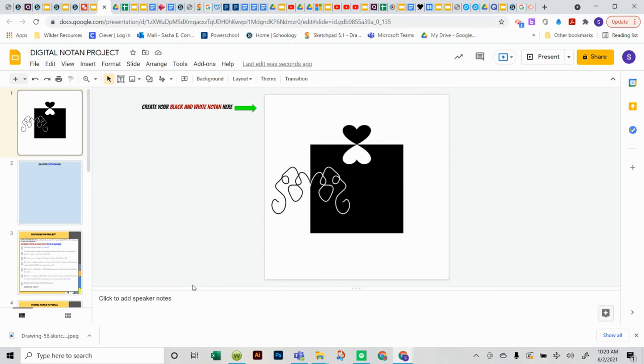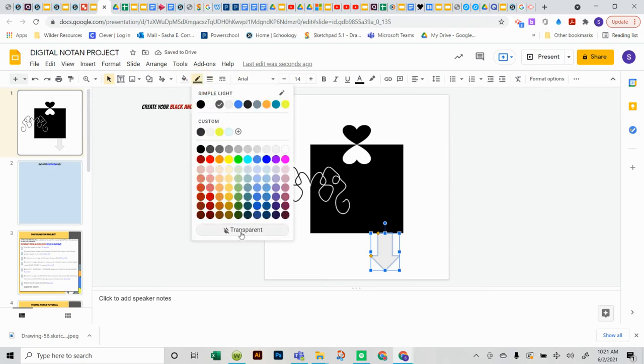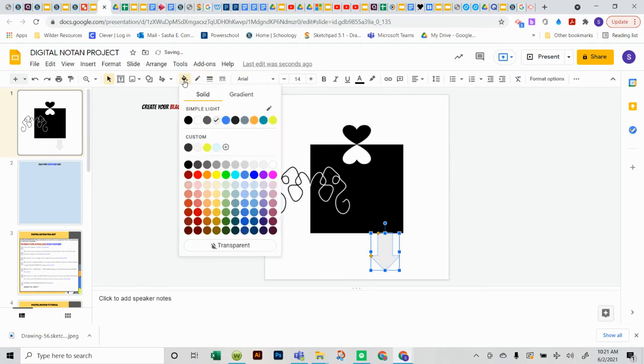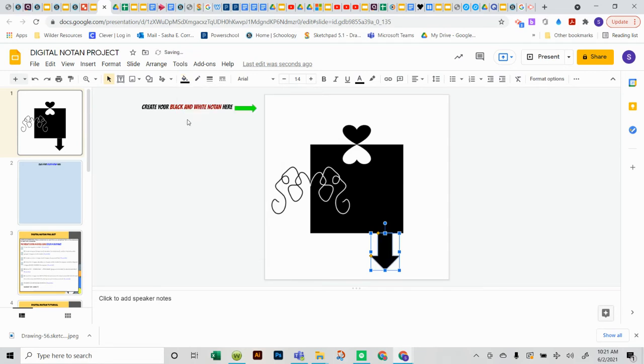The next one I'm going to do will be a shape within a shape. So I'm going to do an arrow. Let's do my down arrow. Make sure it's lined up right on the edge of my square. I'm going to put it right over here. And then I'm going to remove the outline, make it black. And then I'm going to duplicate it.